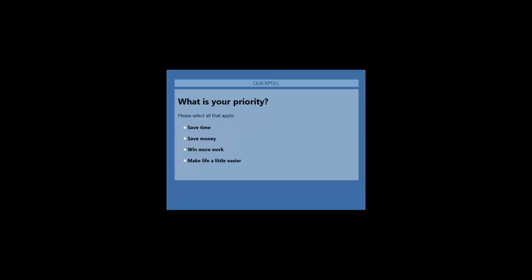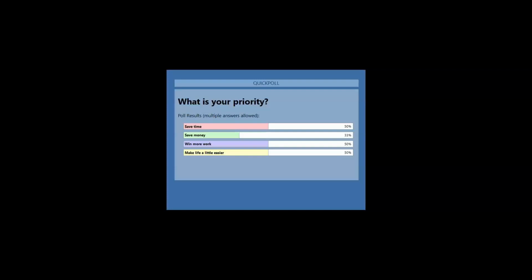Excellent. Okay, I think we're all voted on that. So if I just close that, I'll share the outcomes. So 50% want to save time, 33% want to save money, 50% want to win more work, and about 50% want to make life easier. So everybody wants, at the end of the day, to save time, save money, win more work, and make life a little easier. So if those are the challenges you are facing in today's market when it comes to building, estimating, and running a business, hopefully that's what we can show you in today's demonstration.